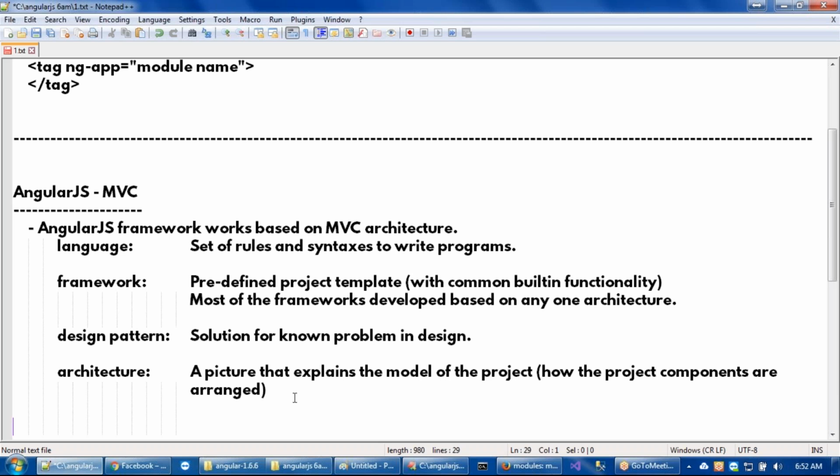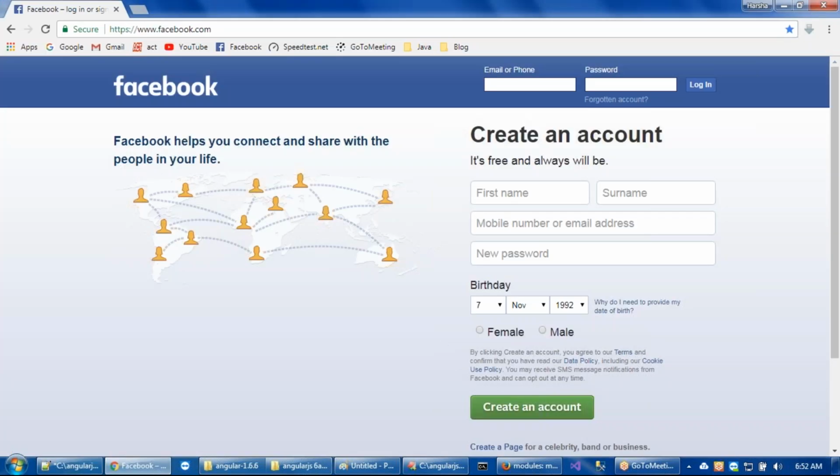Coming to the technical side, take any registration form or login form. Some fields you can find, for example on Facebook: first name, surname, mobile number, new password, date of birth, gender, different values are available. All this data you are going to store inside one object. That object itself is the model, and you are writing some HTML code to display all that data. That is the view. Plus, you will write the code for loading the data into the model. By default, the model is empty. We have to load the data into the model.